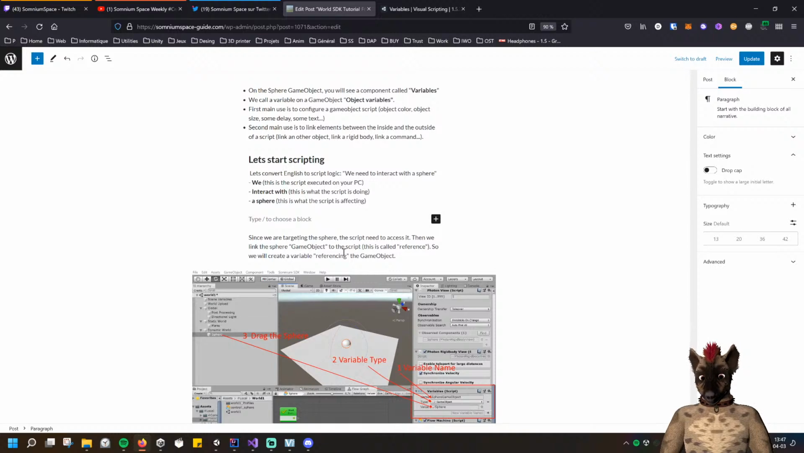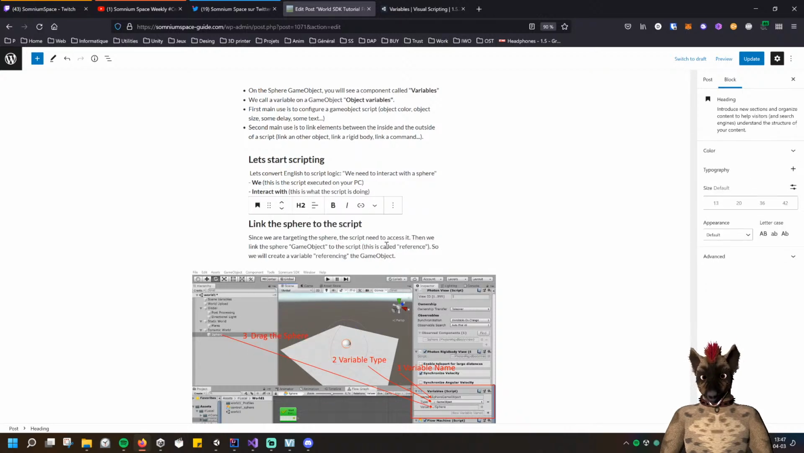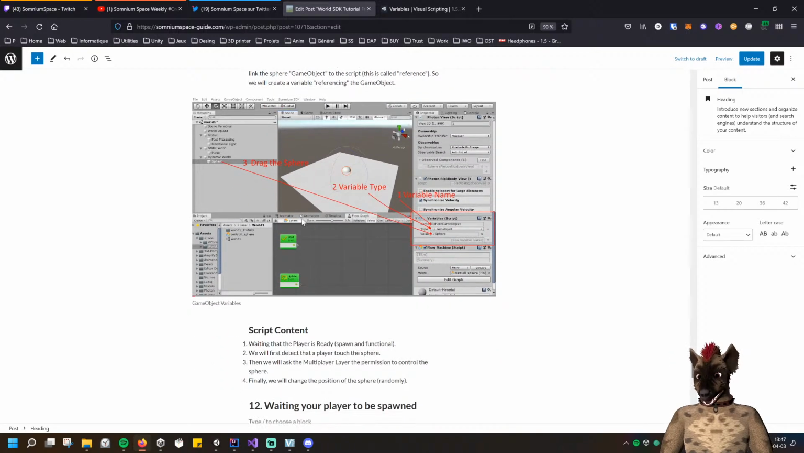Link the sphere to the script. The script needs to access it. Then we link the sphere game object to the script. This is called a reference. So we will create a variable referencing the game object. Okay, not too bad.